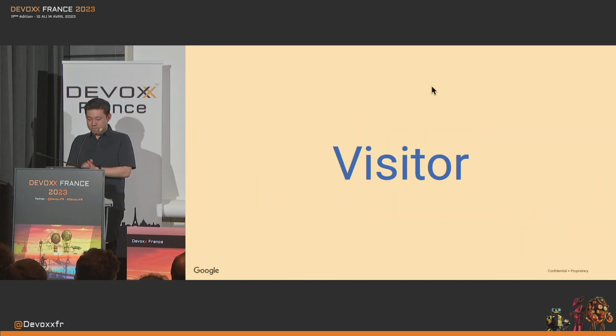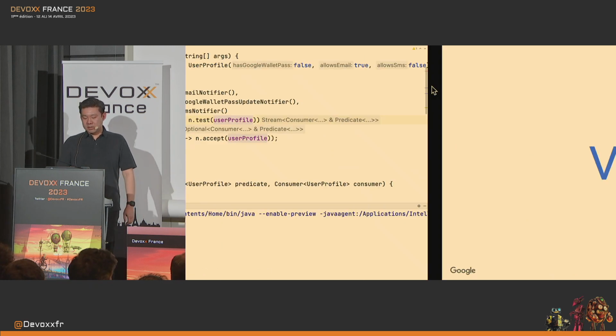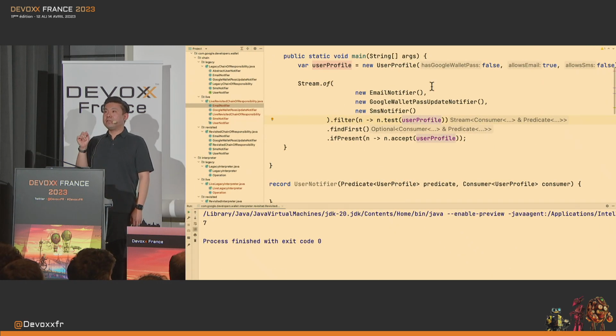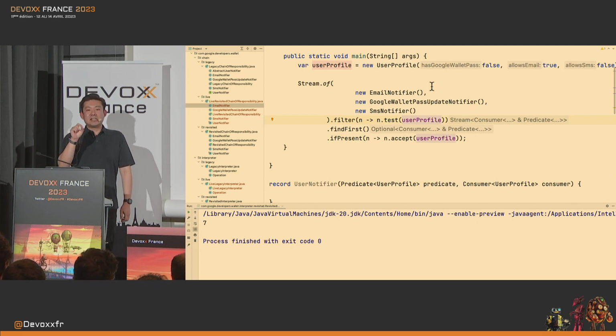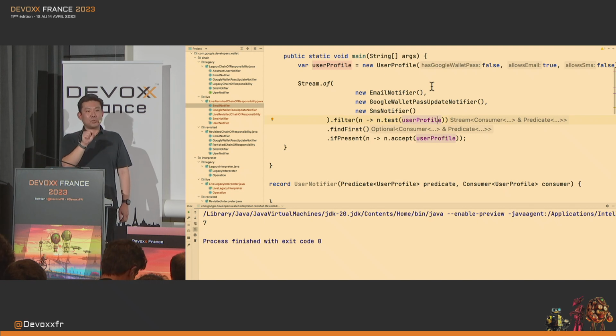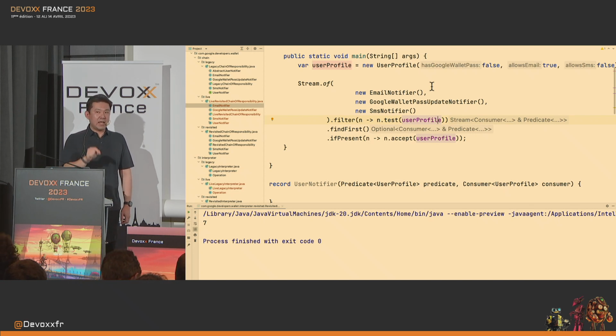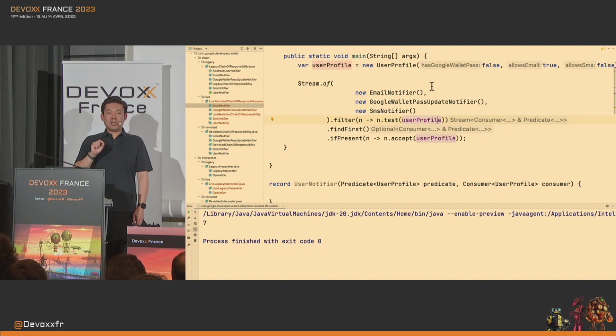Cool? Visitor. So visitor is, I think, one of the least used design patterns of the book. It's the most complicated one to implement and the hardest one to read when you have the code. Visitor is the design pattern that when you use in your code, you feel smart. Okay? And you want to brag about it. I know because I did it myself. I read the book and said, oh, this is amazing.